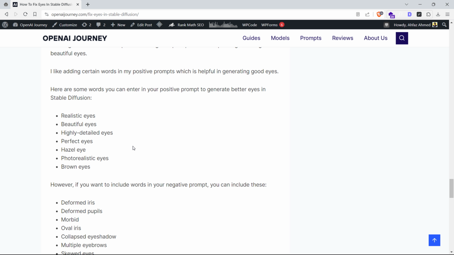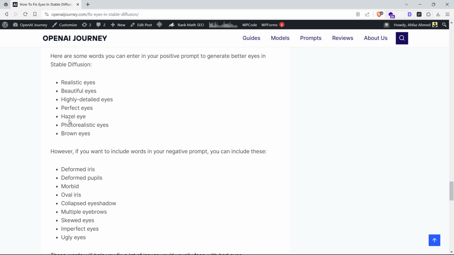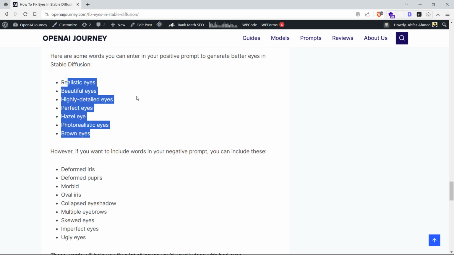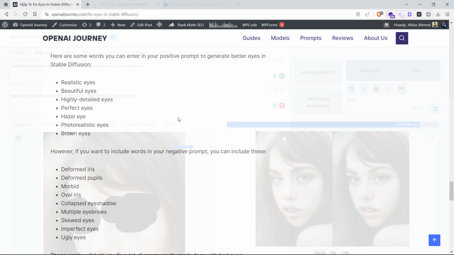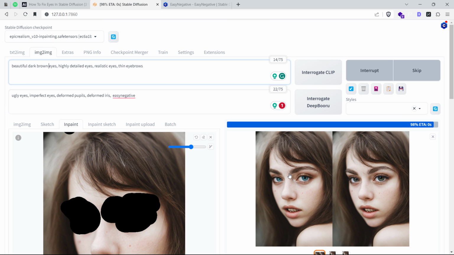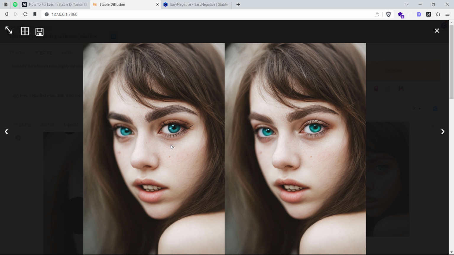Here are some words you can enter in your positive prompt to generate better eyes in Stable Diffusion. These words will help you fix a lot of issues you'd usually face with bad eyes. Crafting the right words can make all the difference. Positive prompts and a sprinkle of negativity. That's the winning combo. Toss in an embedding and you get stunning eyes in Stable Diffusion.